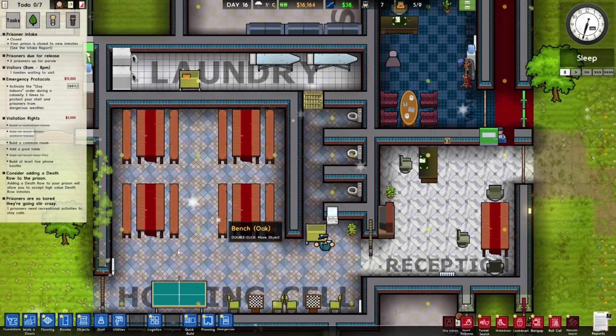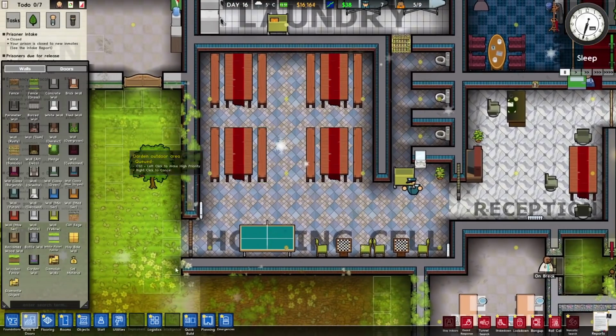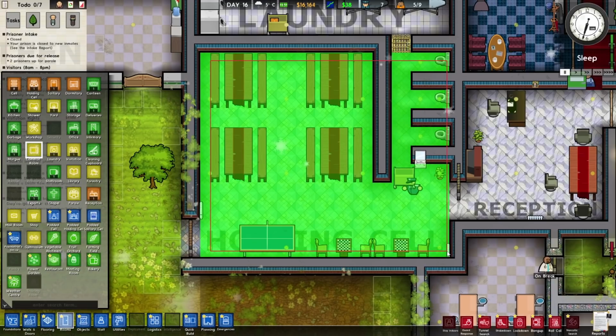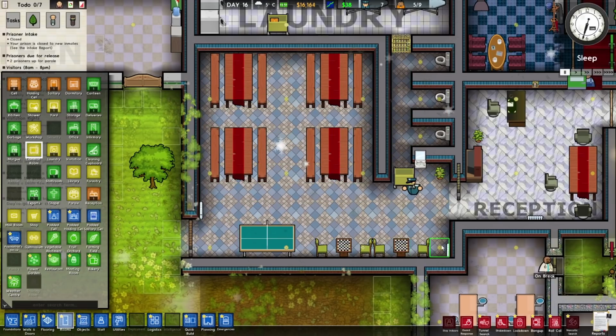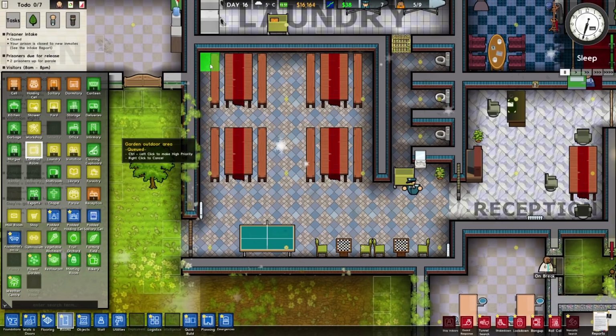Can we put doors on? If we put a door on, how does that work exactly? Hang on. First things first, this room here needs to not be a holding cell. So get rid of that. So no, you are no longer a holding cell. We don't need one of those. And what we do need is a common room. There we go. It's lit up. It's telling us that we need that.